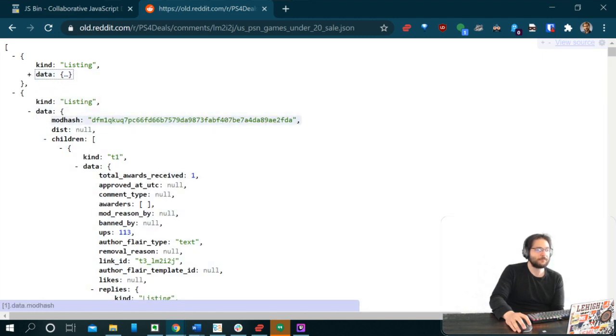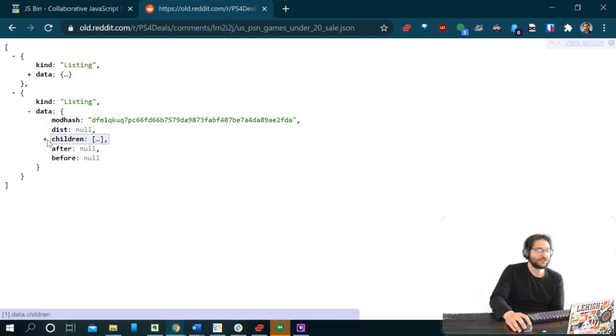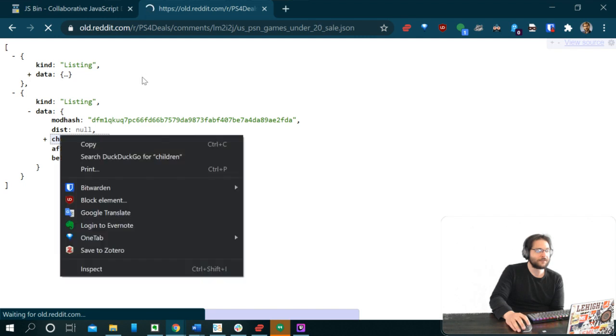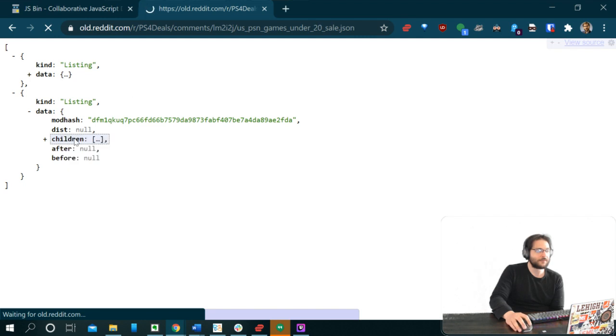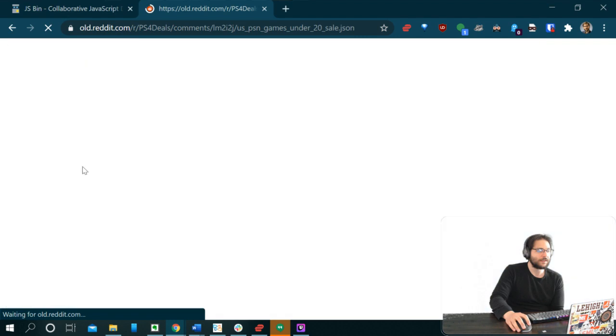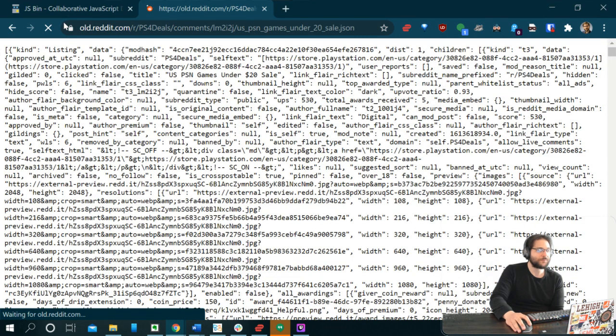This data has a mod hash. It has a dist, it's null. It has a bunch of children. I'm assuming these are like... Why is it not opening? Expand. Expand. Oh no. Seriously? Okay, well, that's not what I wanted, but try reloading that. I bet my JSON reader is all screwed up, or it's just being really slow. There we go. It was just being really slow.